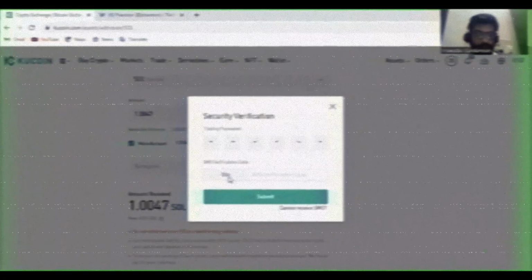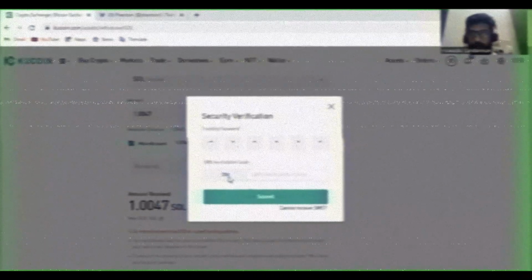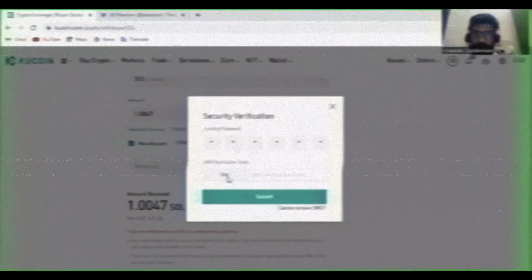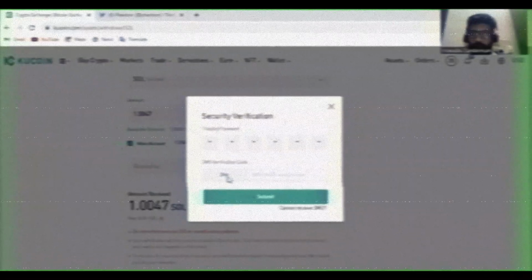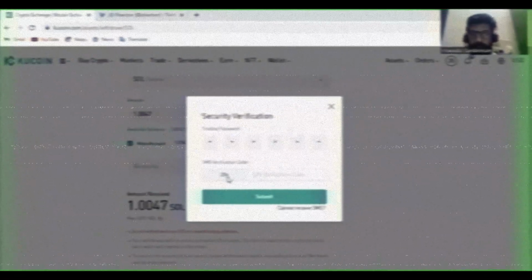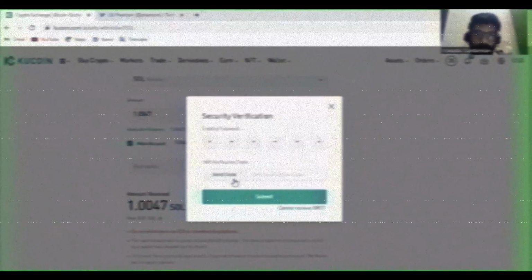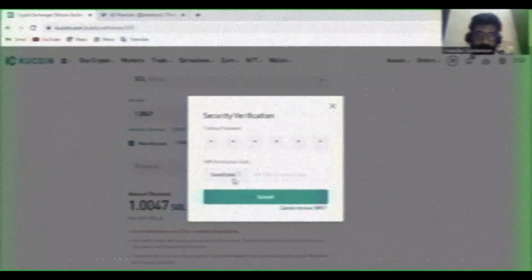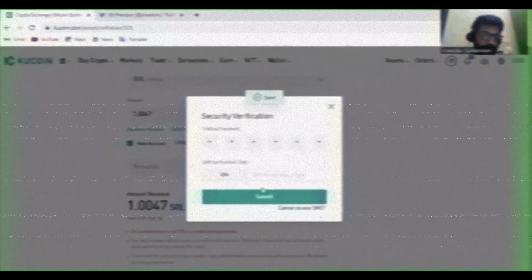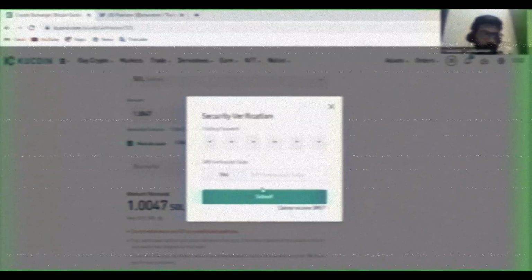So when it comes to Ethereum, the transaction fee may be a lot higher compared to Solana. In Solana, you're only paying 0.01 transaction fees, but when it comes to Ethereum, it may be a lot higher. Maybe I need to resend the code again. Sometimes it takes two attempts to get it. Yeah, I got it now.